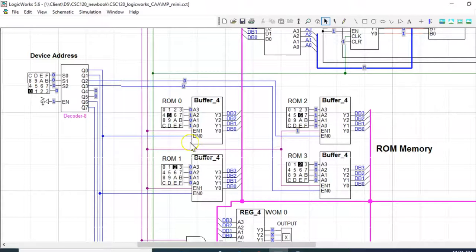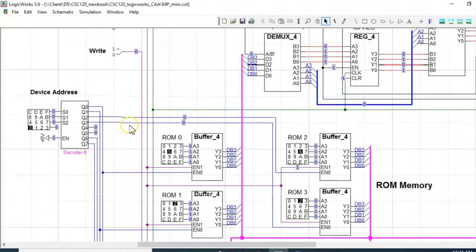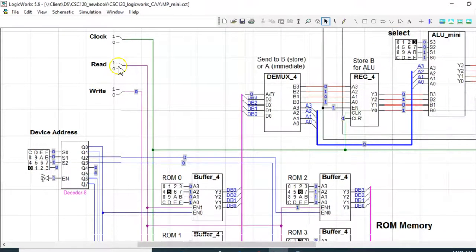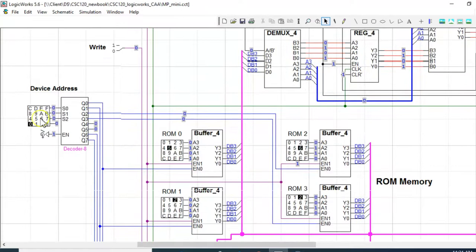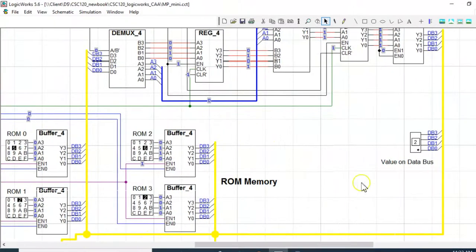Great, so that 5 is going to sit there for a time while I do my other operations, which are, I want to load in this 2 value onto the data bus. So how do I do that? I make sure I'm in read mode. And now I choose the memory address where that 2 is located. The 2 is at ROM 1, so I choose device number 1. And now a 2 is currently passed onto the data bus.